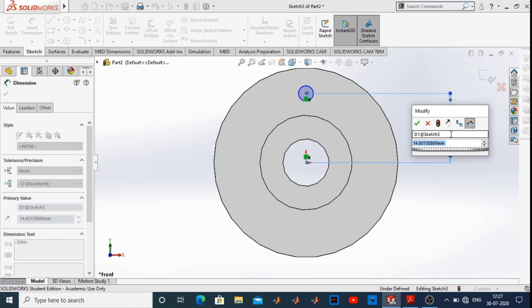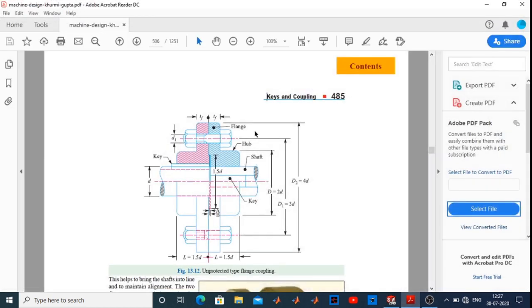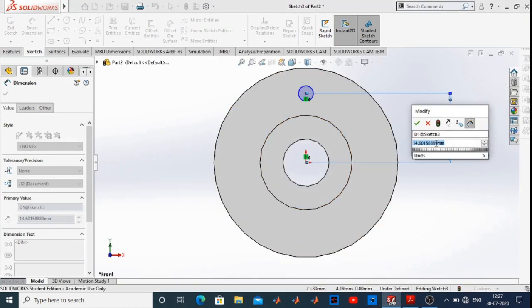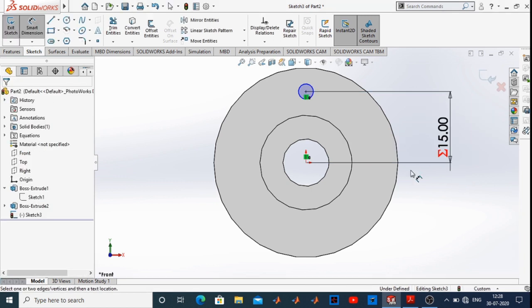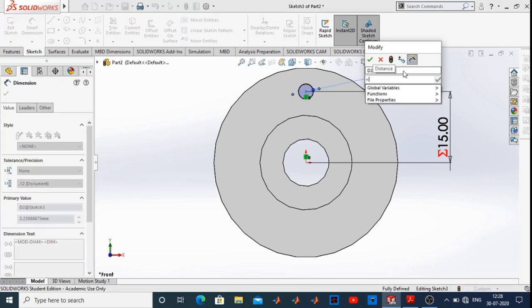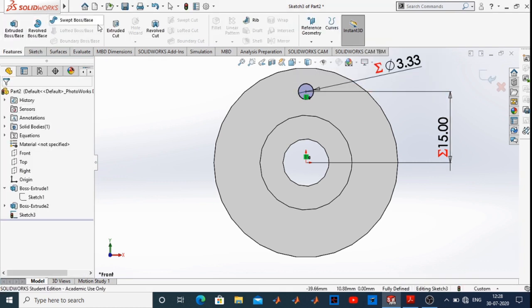This has to be 3D, so center of the hole to center of hole is 3D. That would be half, as it is a radius. Perfect. And let's assign the dimension to this, equal to D. Let's make it divide by 3, that will be great. Perfect. And let's make an extrude cut.